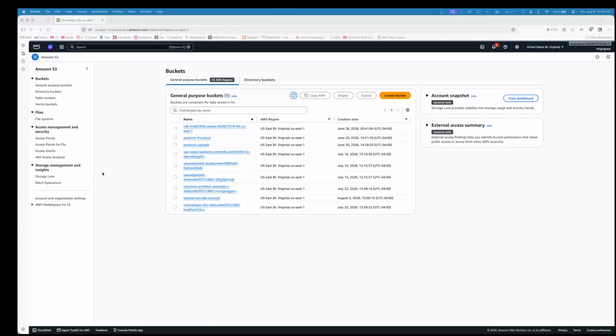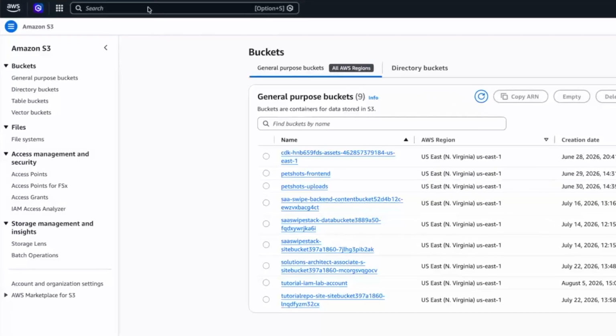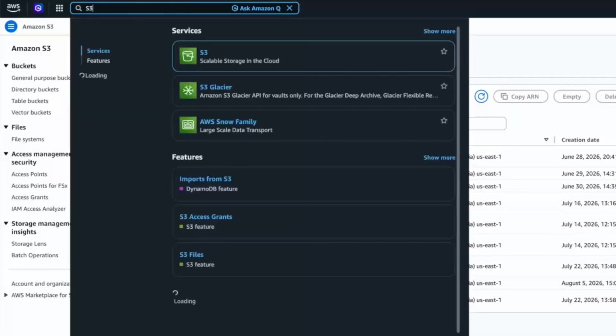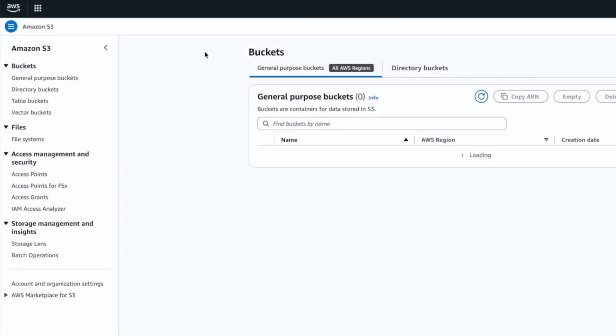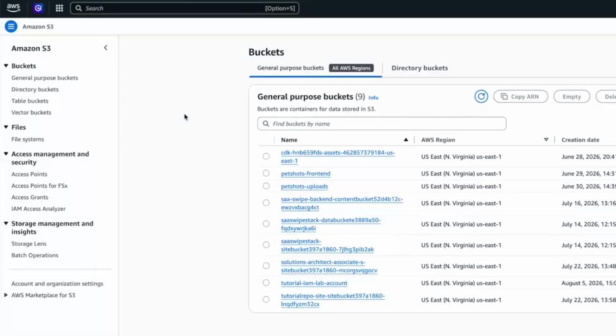Welcome back. Today we're going to talk about S3 buckets very briefly. Up at the top of your search, let's just go ahead and type in S3 and you'll see it says scalable storage in the cloud. So that's basically exactly what it is. Now, there are a couple of nuances here.